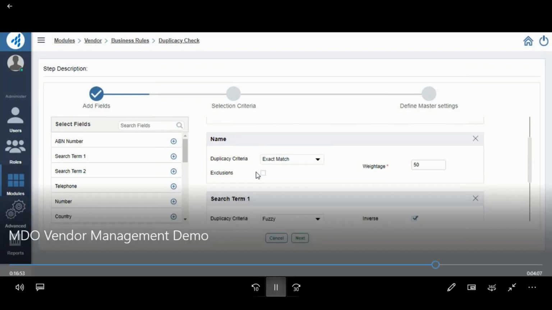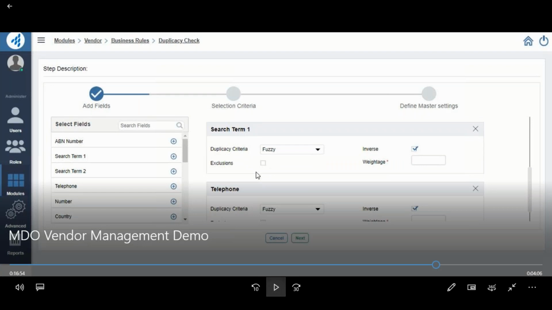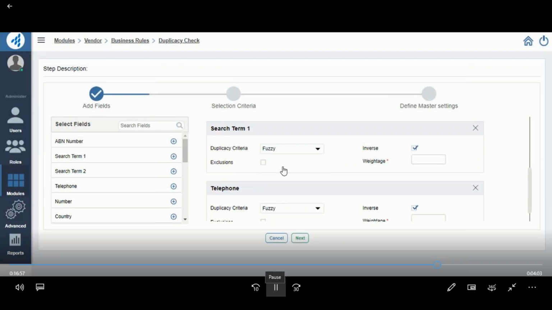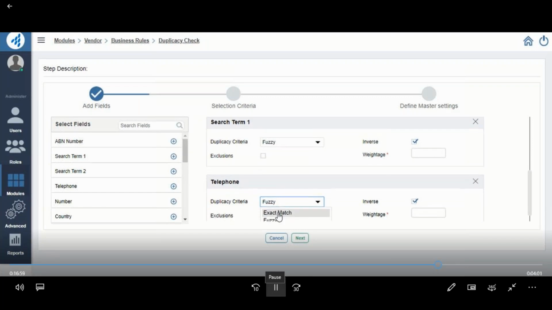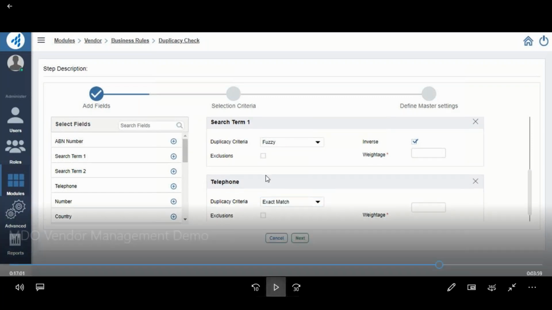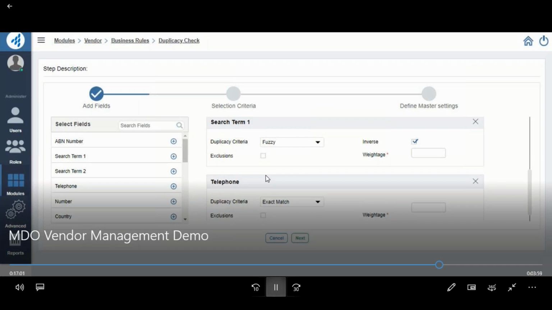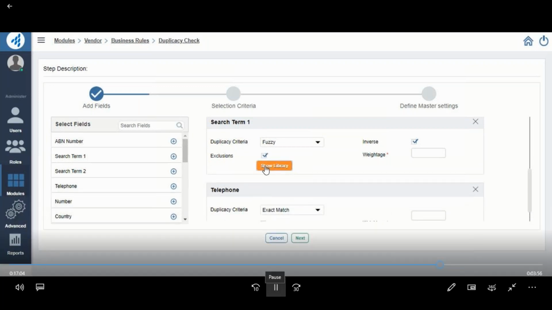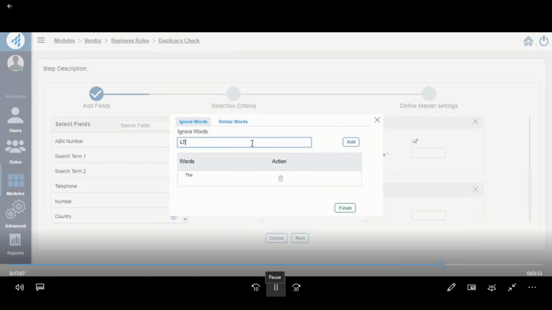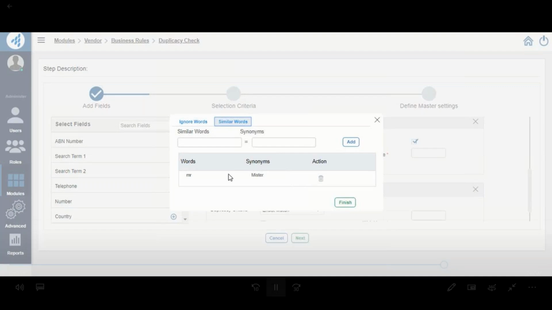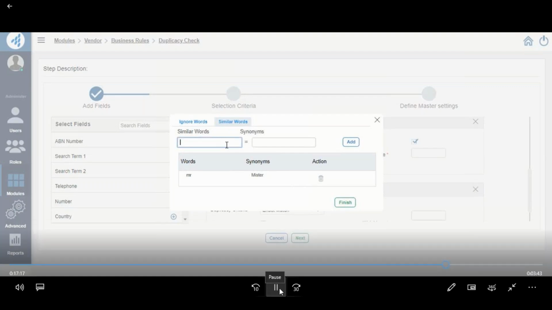Now, for each of these individual fields that you want to run this duplicate check on, we can define whether it should be a fuzzy logic check or an exact match. Things like phone number and tax number can be an exact match, things like name can be fuzzy. And you can also put up the exclusion rules, the words that should be excluded while I'm setting up the duplicate check, or similar words which again would not be required to identify potential duplicates.